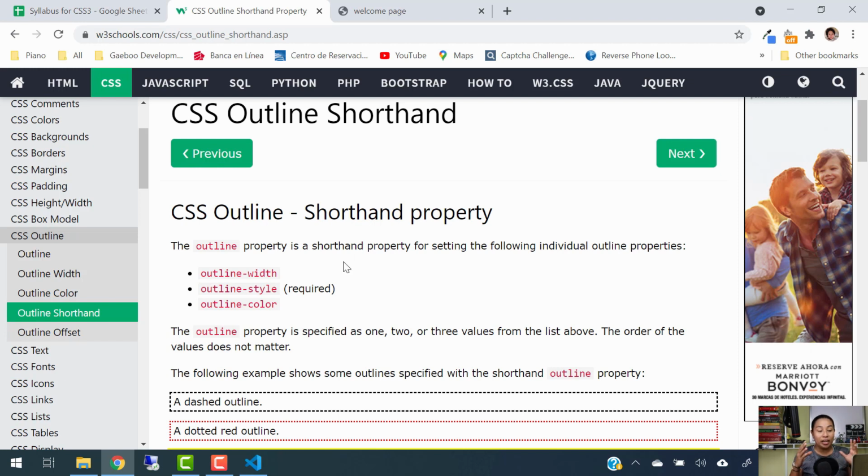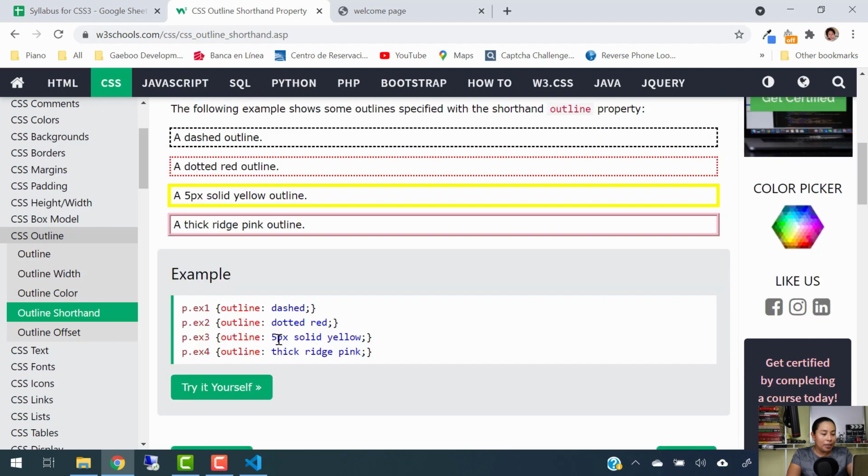You can go ahead and abbreviate everything in a simple line of code. According to this, the outline property is a shorthand property for setting the following individual properties: width, style, and color can be shorthanded. So you apply the width, then you apply the style, and then you apply the color. So that's the order.